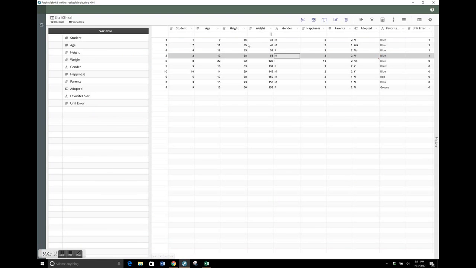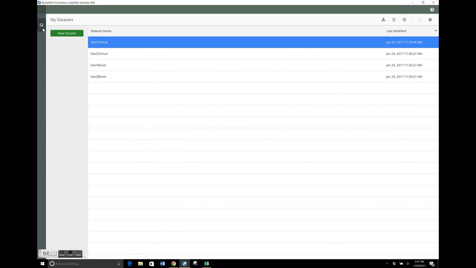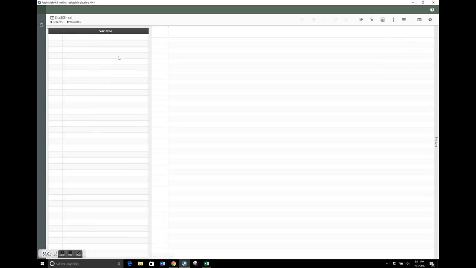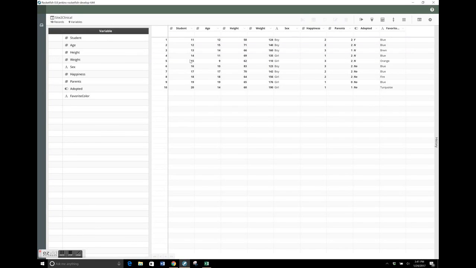So, opening up Site 1 Clinical, we can see that we have the data set that we were just working with. Now let's take a look at Site 2 Clinical. Site 2 Clinical actually has a very similar set of variables, so this should be a very easy match. We have the student, age, height, weight, sex, happiness, parents, their adopted status, and their favorite color, of course. So we want to go ahead and bring these two data sets together.